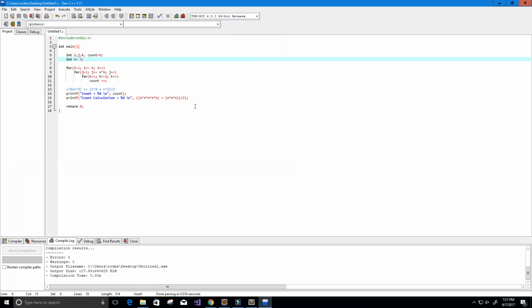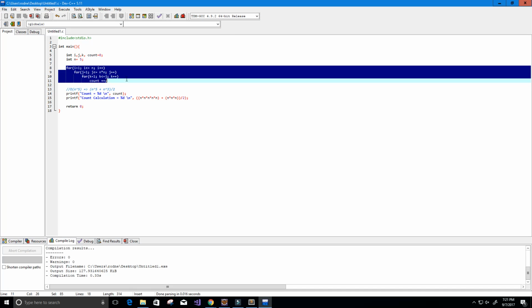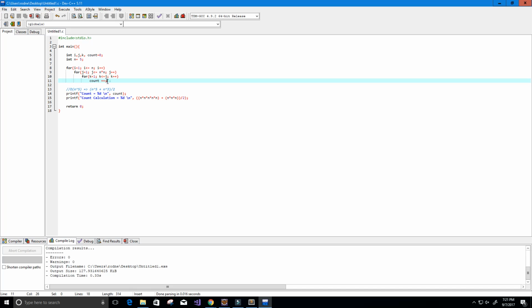So it's kind of interesting that we don't have to use a for loop to get some calculation out of count here, we could just use an equation instead. And then of course that equation is just big O of n to the power of 5.